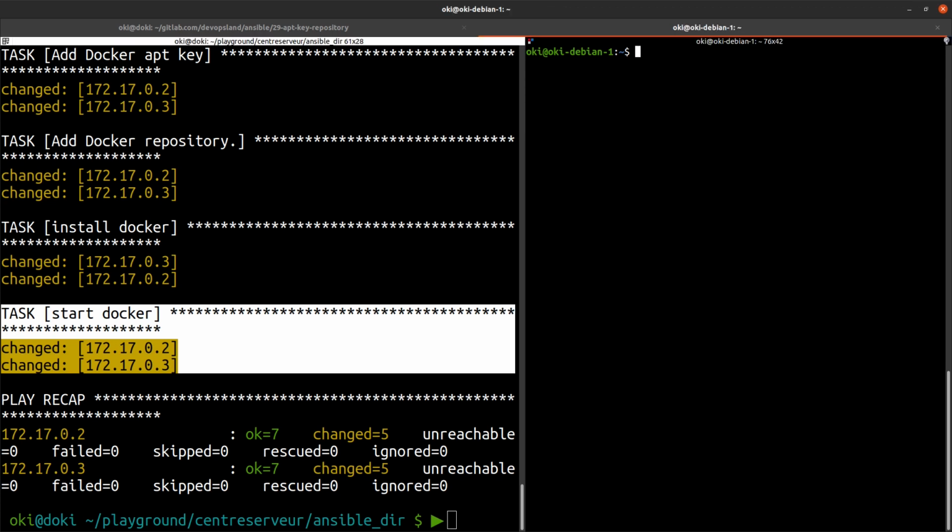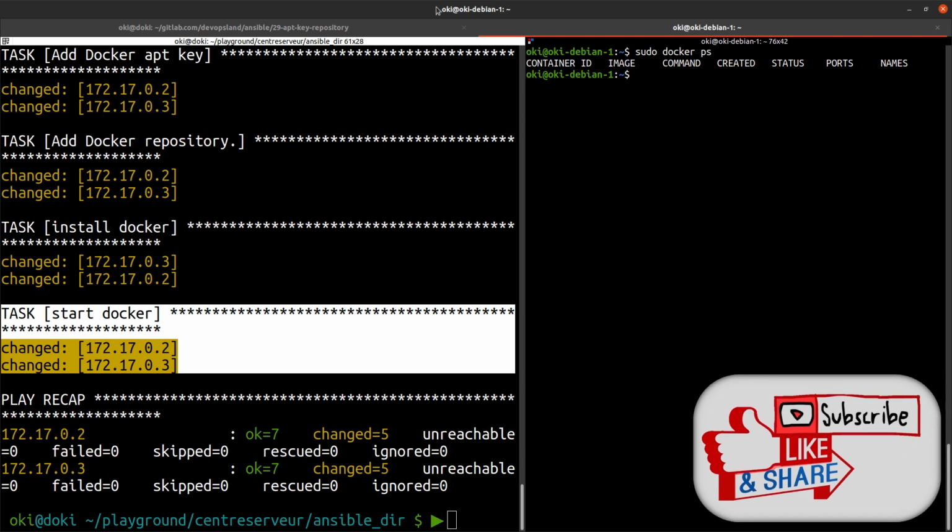So now we can check. We can use sudo docker. Yeah, we have Docker. If we use docker ps, yes, we have Docker on our server.